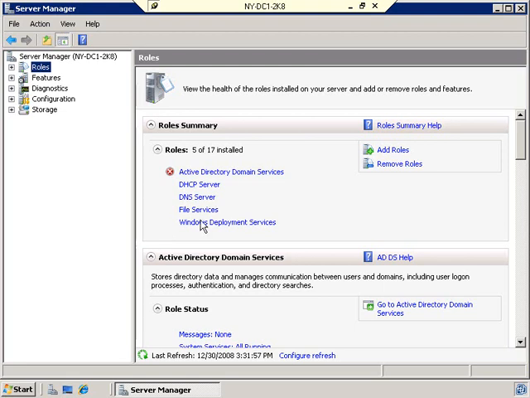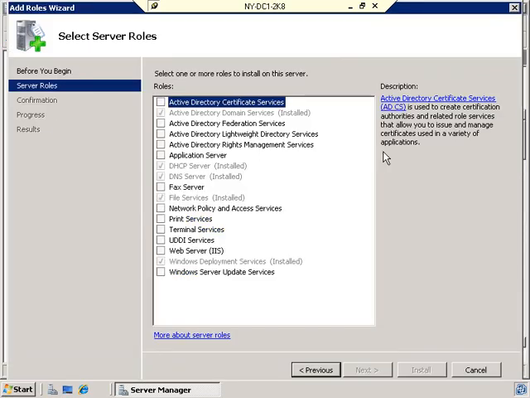It's very common to have Active Directory, DHCP, DNS on one server. You may even deploy from that server. And file services, well, that's simply saying, look, we're going to share files. So let's add one more role. I'm going to click Add Roles.